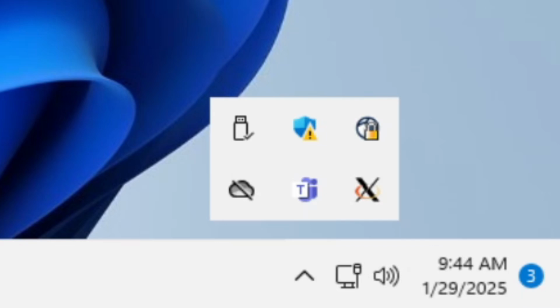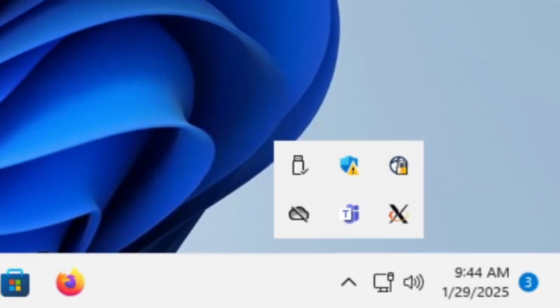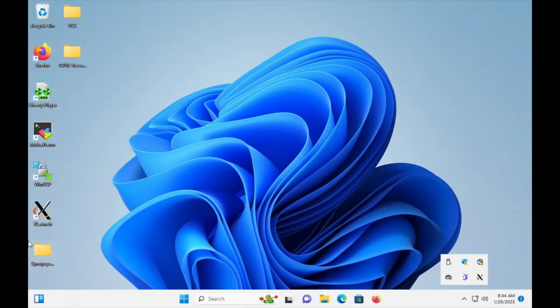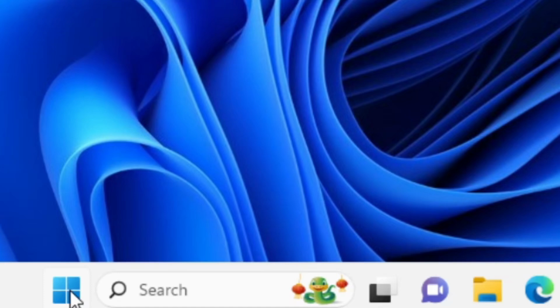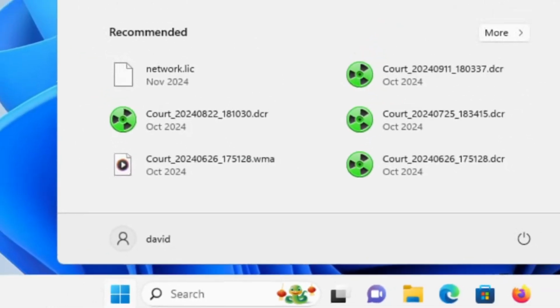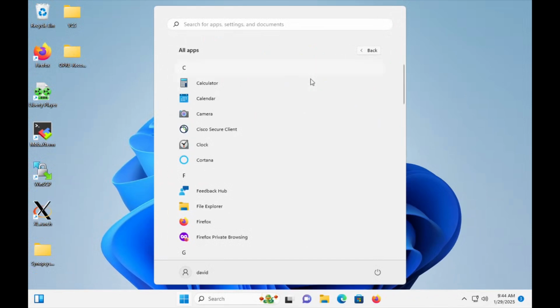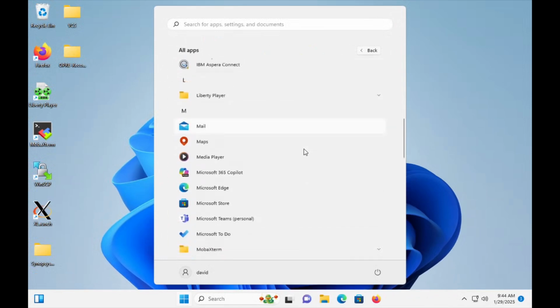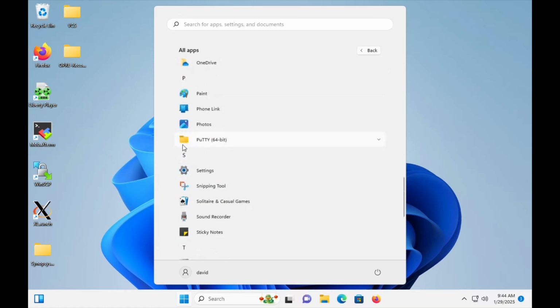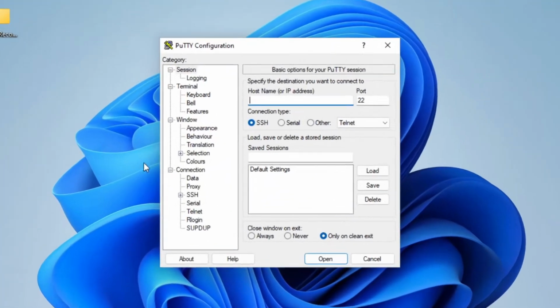Okay, so now that we've done that, we're going to open the Putty software. I'll click on the Start window. I don't have any Putty icons on the desktop, so I'm going to click the Start window and come up here to All Apps, and then scroll down to the P's and click on Putty to start the Putty software.